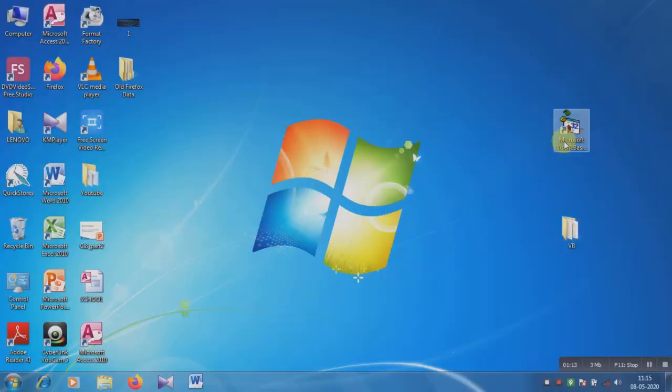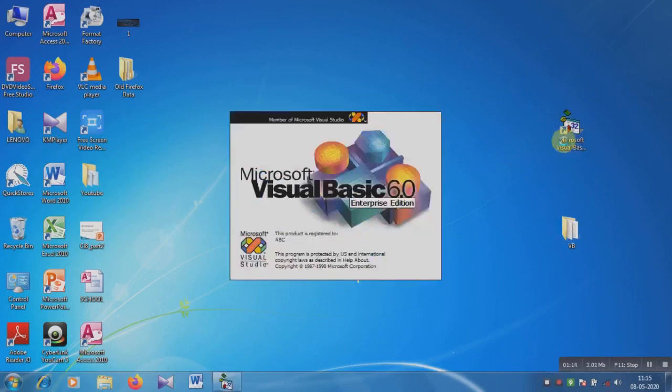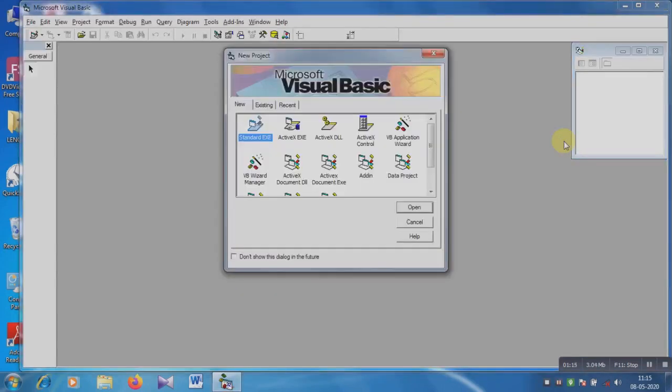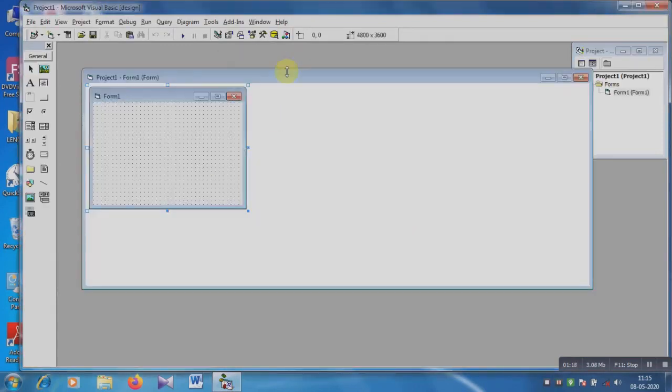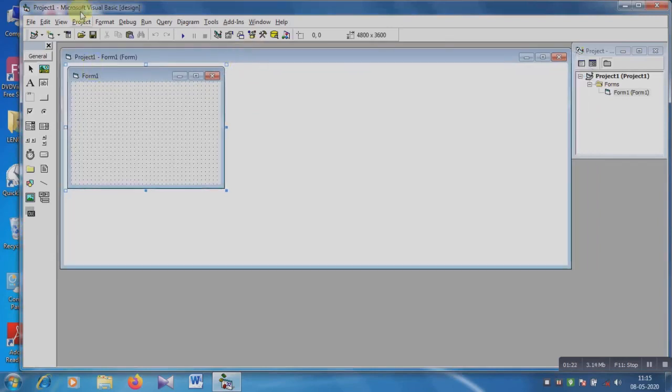Click on Microsoft Visual Basic. A new project is created. This is the new project and Form 1. Now I am taking the label tool. First click on the label and then drag it. This is Label 1. By default the name is Label 1, and go to the properties of Label 1.